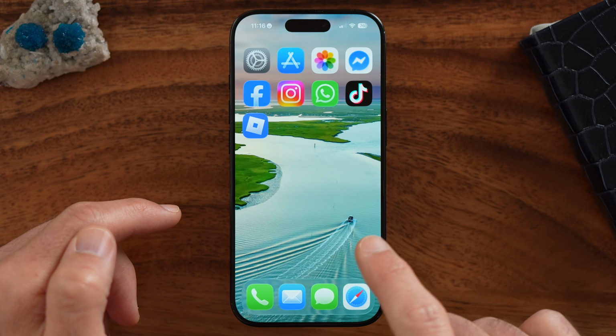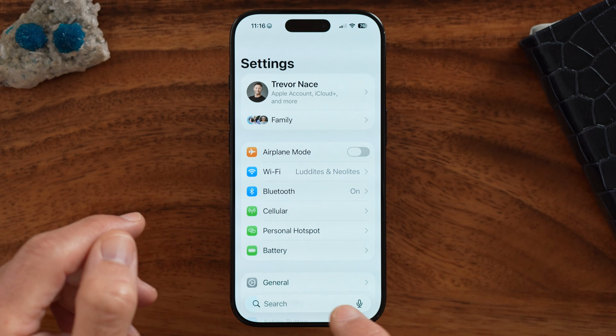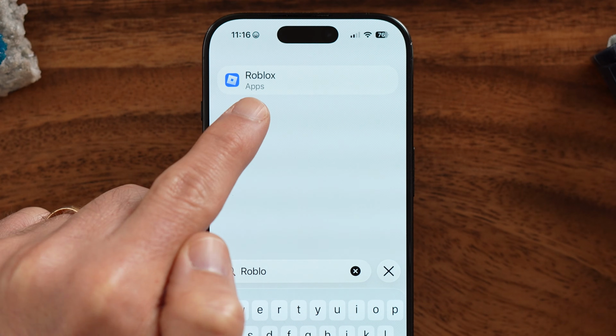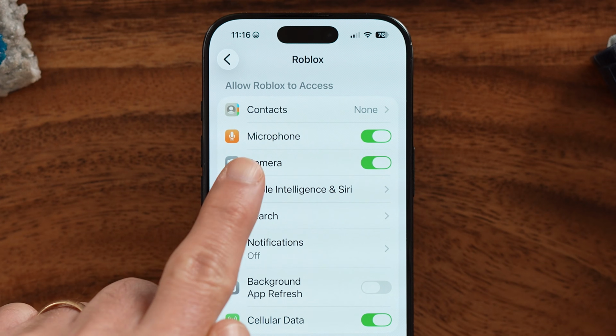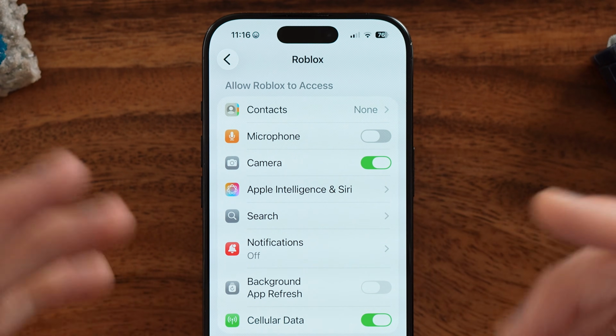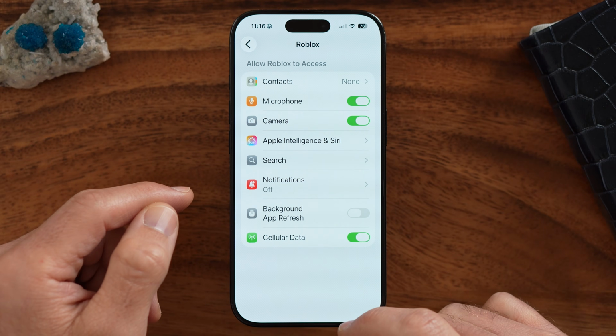Next, let's hop out of here and tap on the Settings app on your iPhone or Android. Search for Roblox, tap on Roblox, and make sure microphone is enabled. If this is turned off, of course, you can't voice chat, so make sure to turn this on.